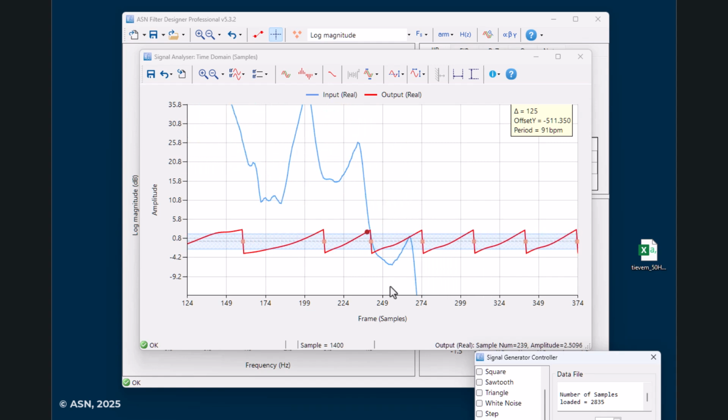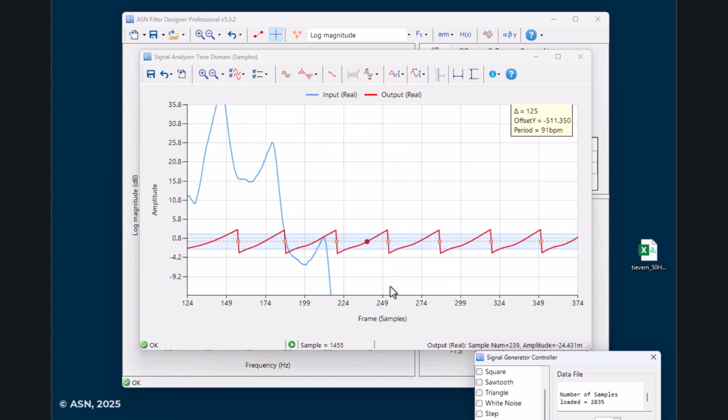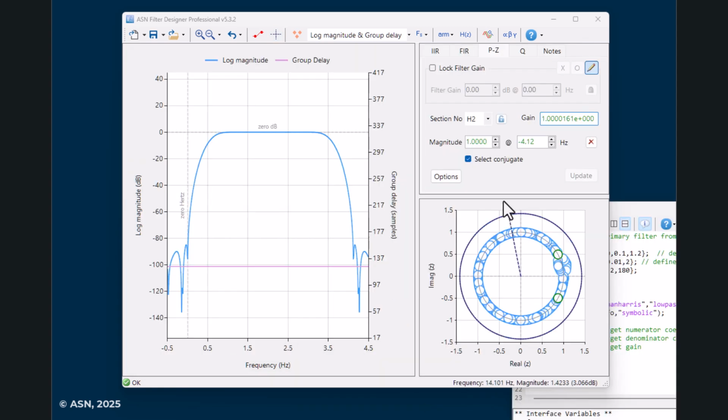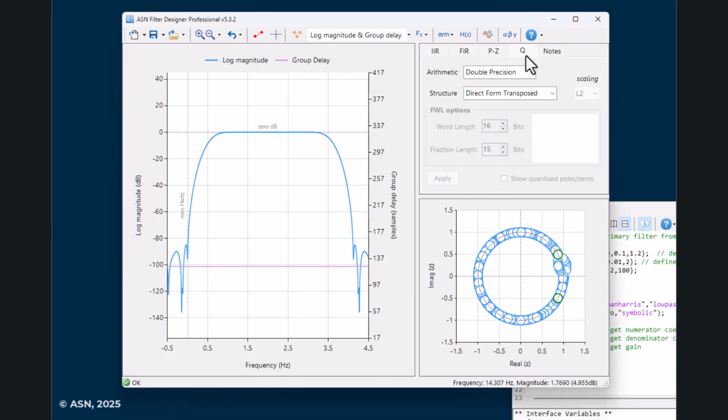We can now deploy this filter to an ARM Cortex-M processor via the ANSI-C framework. Let's choose single precision quantization, as an M4F device supports single precision hardware floating point, and in many cases double precision is a little over the top.